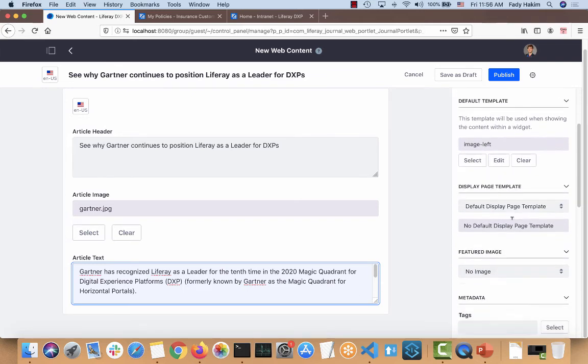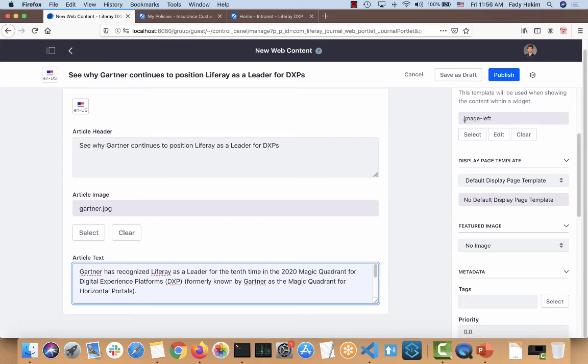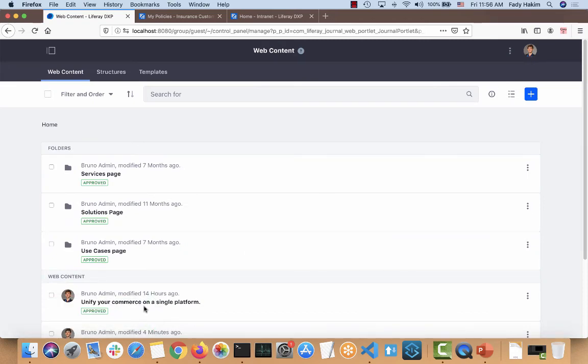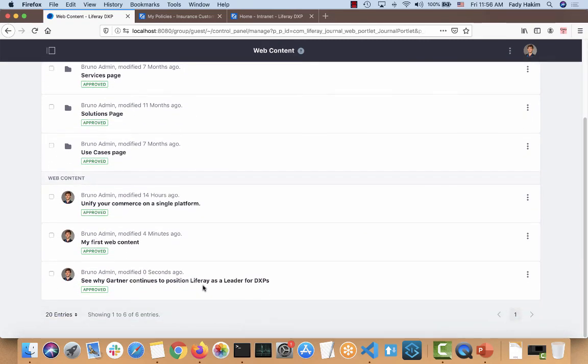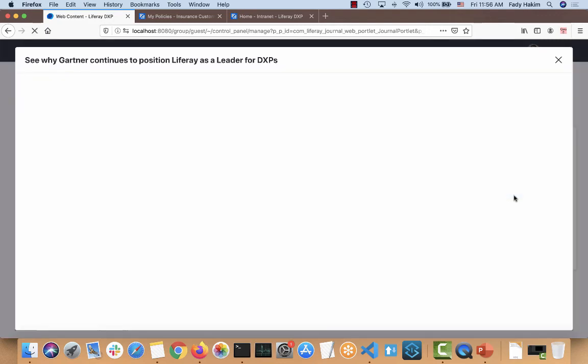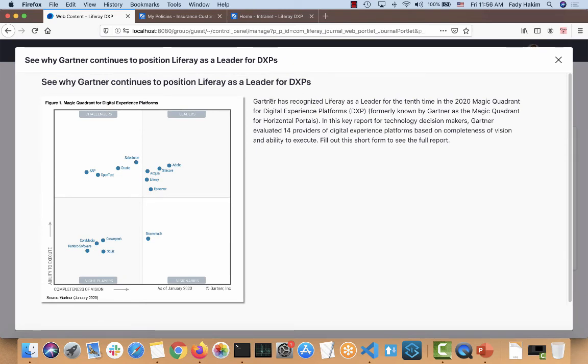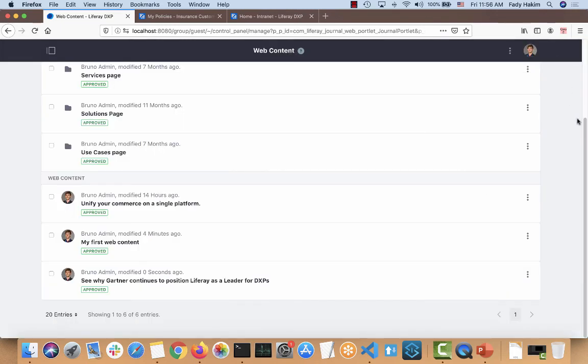Properties is still the same, so I'm not going to go through them again. And you can see here, I decided to have the image on the left. So let's publish this. And now if I go down here and go to this content and click on preview, you can see how it looks like. I have the image on the left, I have the content on the right, and I have the header on the top. I did not need to write any HTML, CSS, or JavaScript to make it look this way. The nice thing about this as well is that I can simply, anytime, decide how I want this content to look like.